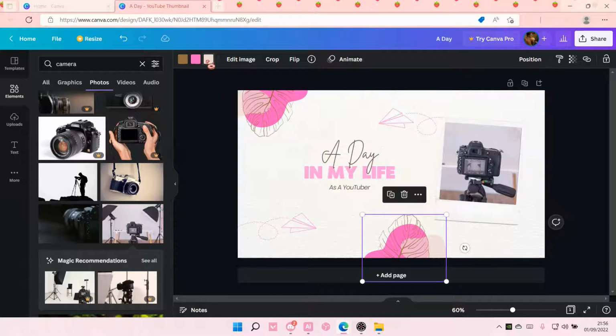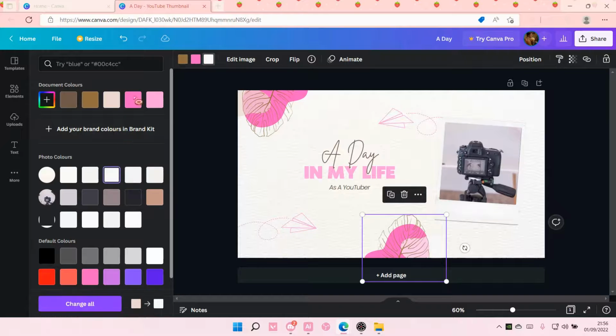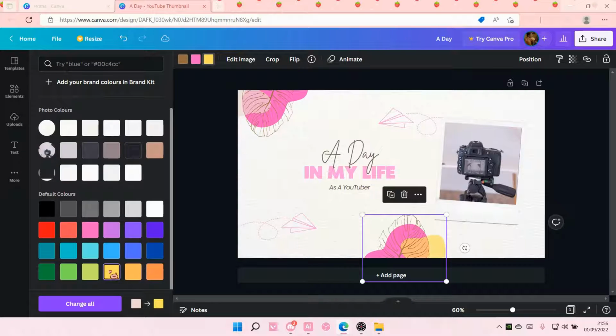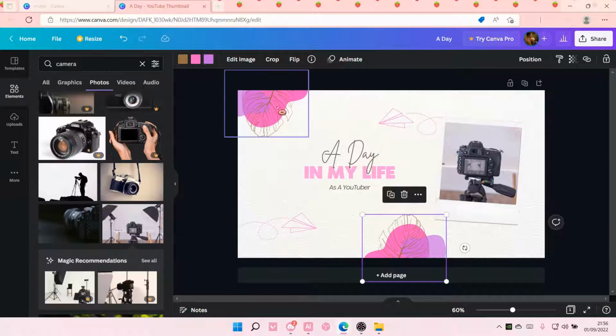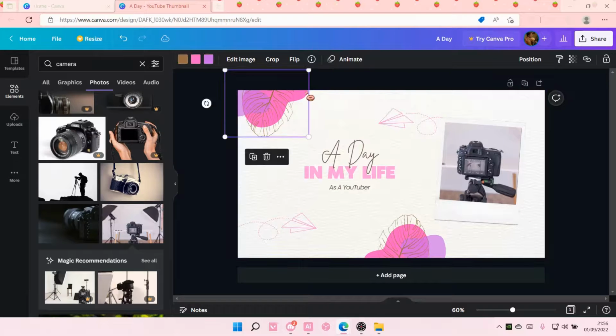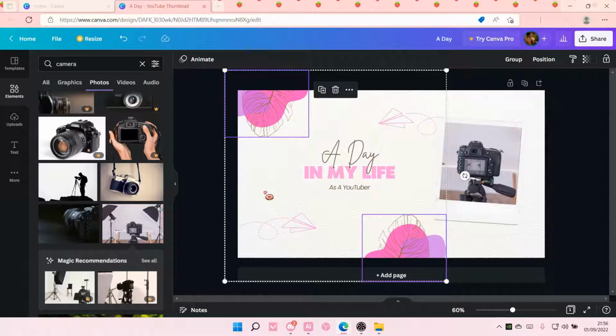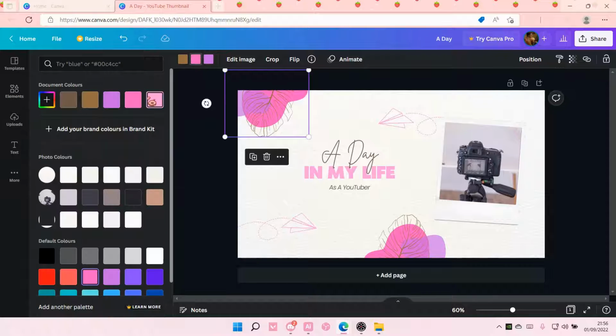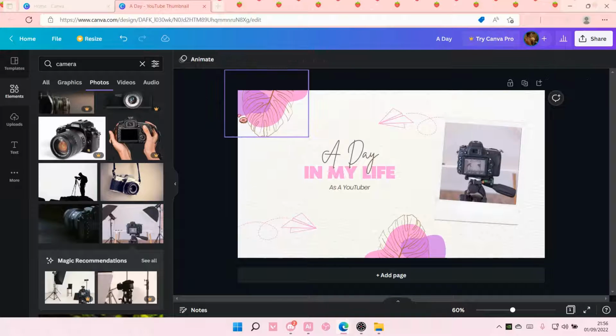And let's see. Maybe purple. Then select change all to change every part of it. Like so. And that's pretty much how you can create a YouTube thumbnail in Canva.